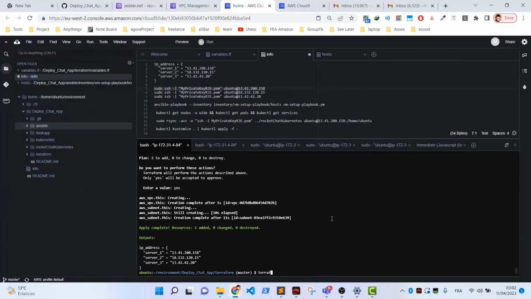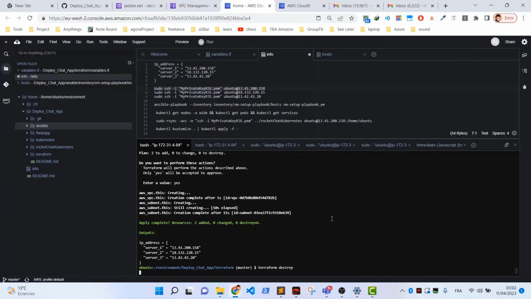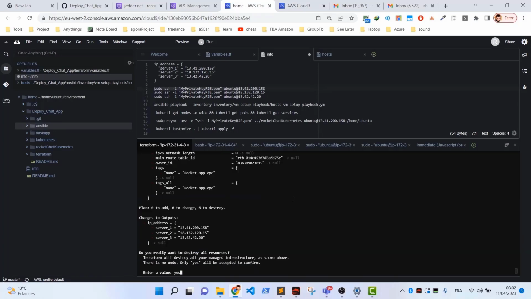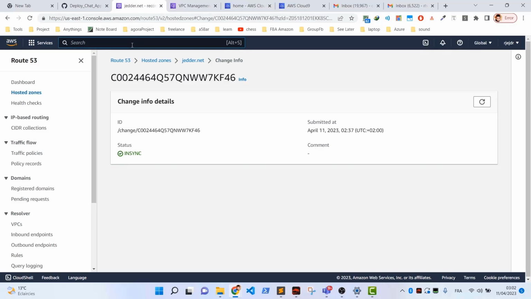For now, we are working in developing environment, so it's important to avoid any unnecessary charge on your AWS account by deleting the resource created.